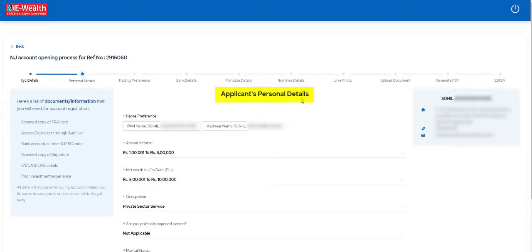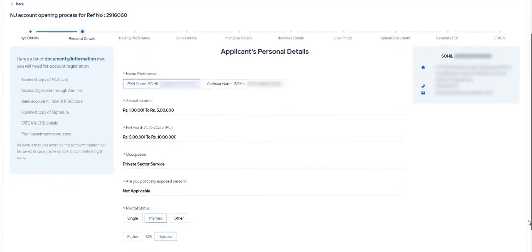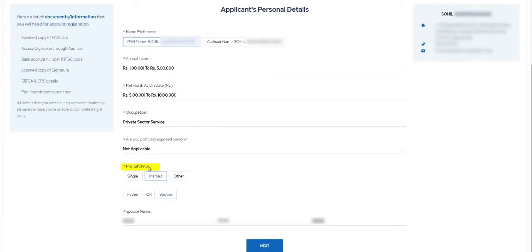Now, the personal details page will open. Here, under name preference, the prospective client will have an option to select and open an eWealth account with name as per PAN or Aadhaar. I am selecting name as per PAN. Next, the prospective client has to confirm the pre-filled details like annual income, net worth, occupation, politically exposed person status, marital status, and other details entered by the partner. After this, click on Next button.